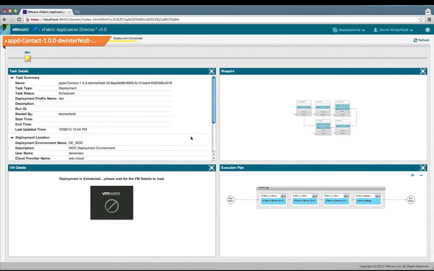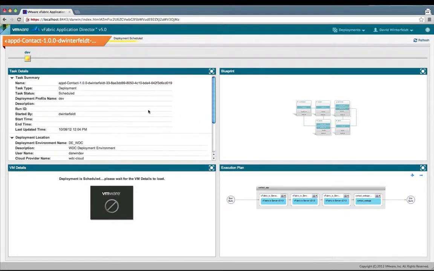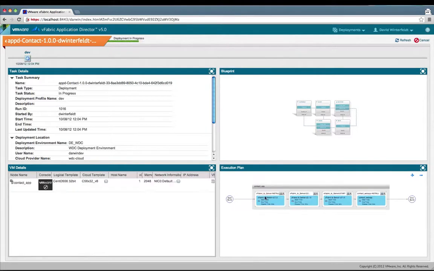We have 4 different panels here. The task details let you see the general details of the application that's being deployed. You can view your blueprint again. Here, as soon as it starts running, you'll see all the different VMs that are getting provisioned, and you'll see IPs resolved there also. And on the right here is your execution plan, and that shows step by step the processing once the VM is completely provisioned. So we'll wait and watch for the IP address to be resolved.